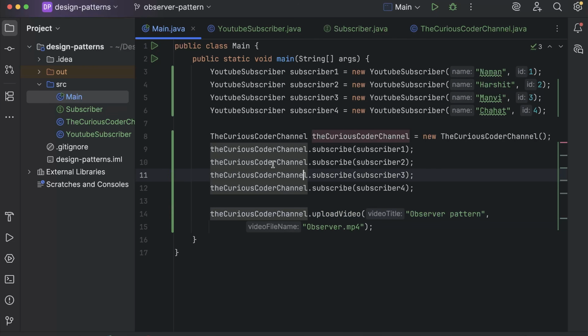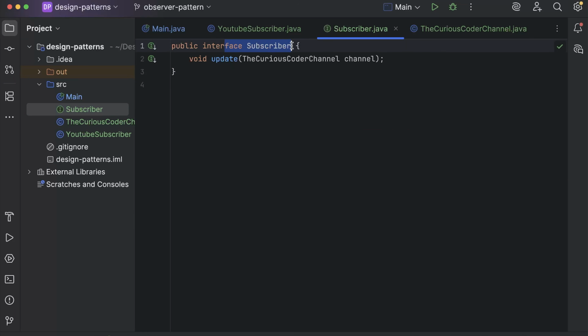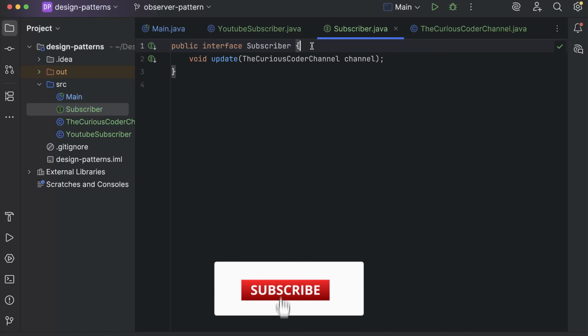As I said, if I want to have another type of subscriber, I can just simply create one more class, and they will also have to implement this interface subscriber, and we can just provide the implementation over there. So this is it. This was all about the observer pattern.